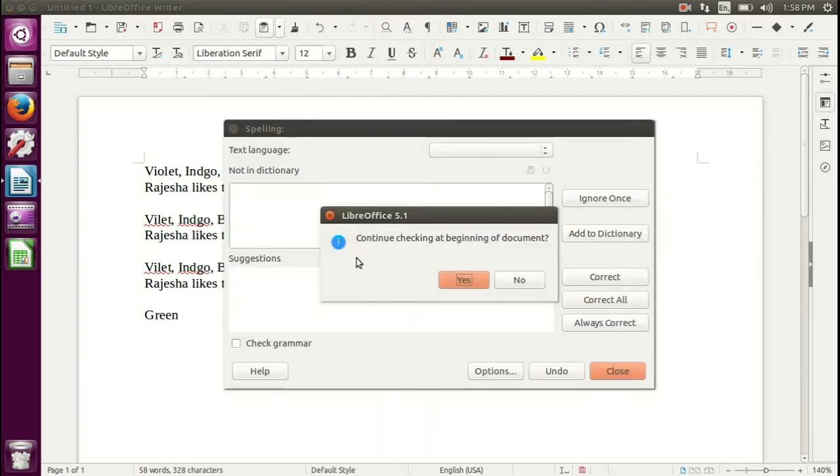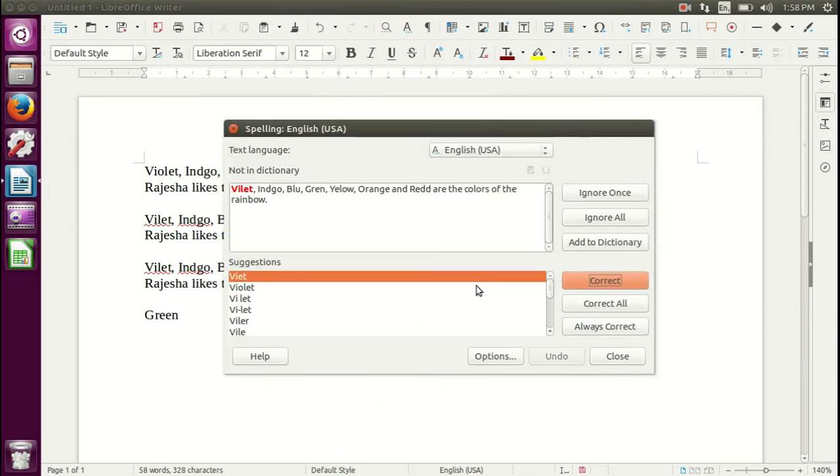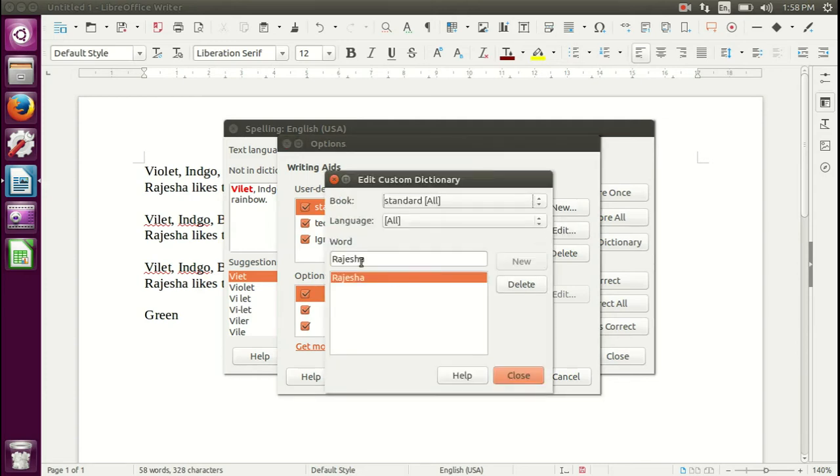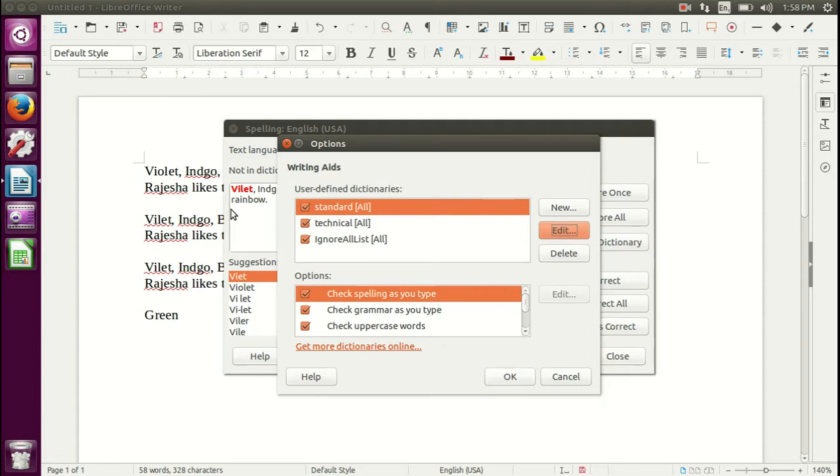Under spelling and grammar, we need to choose options. When we check out the options, the first thing that we need to do is user-defined dictionaries. Click on standard, that's already chosen, and click on edit. Now we notice that this has been added by mistake, so I want to remove this addition, so I can delete and close. We notice that this spell check has come back for this word.